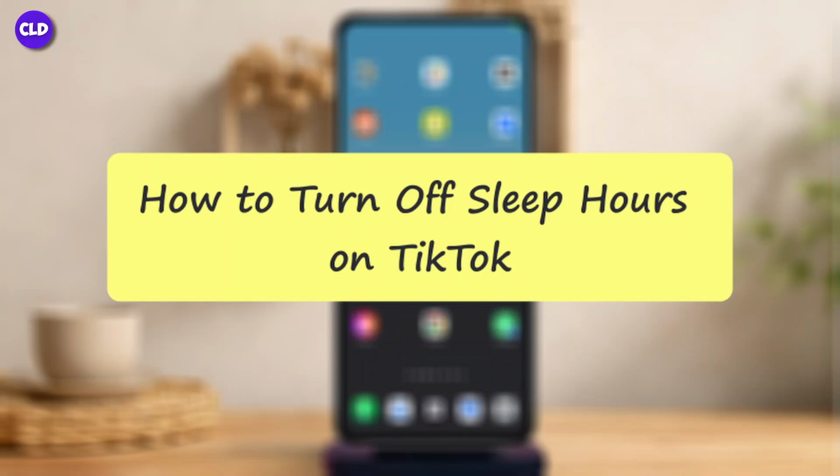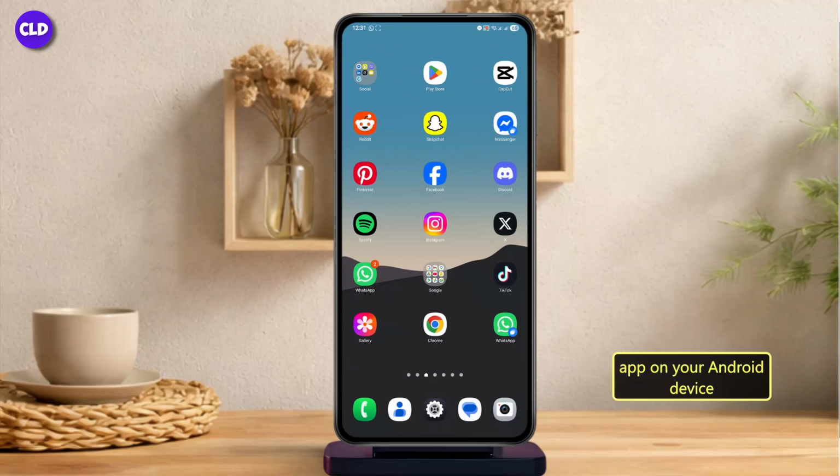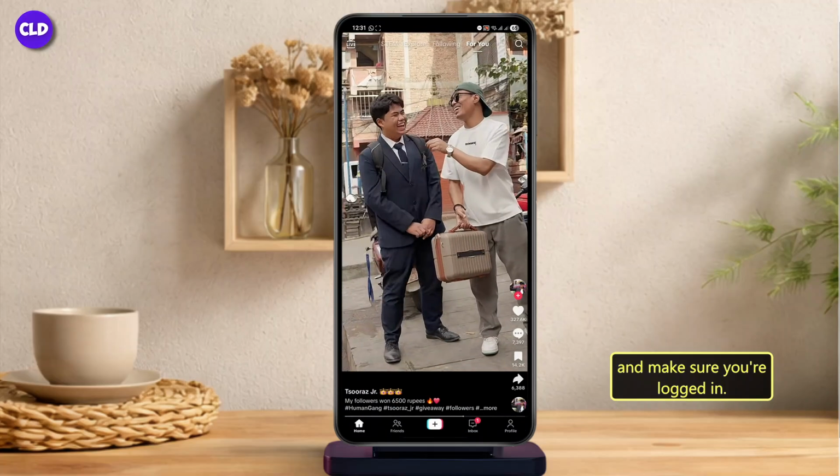How to turn off sleep hours on TikTok on Android. This tutorial shows you how to disable the sleep reminder and notification settings inside the app. First, open the TikTok app on your Android device and make sure you're logged in.